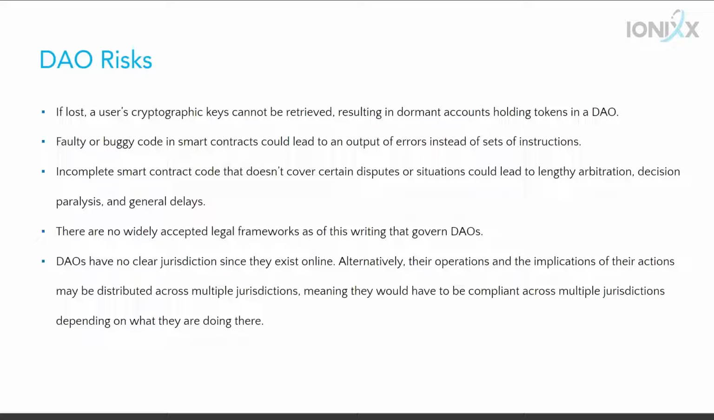There are a few primary risks. The first is it's still crypto based. So if you lose your cryptographic keys, it could result in dormant accounts holding tokens of the DAO, and you losing your investment in a DAO. Faulty or buggy code is a big risk, definitely. And another subsection of that is incomplete smart contract code, or there could be situations that arise in the operations of a DAO, a very rare situation in some cases, where the resolution mechanism hasn't been agreed upon, so it could be incomplete.